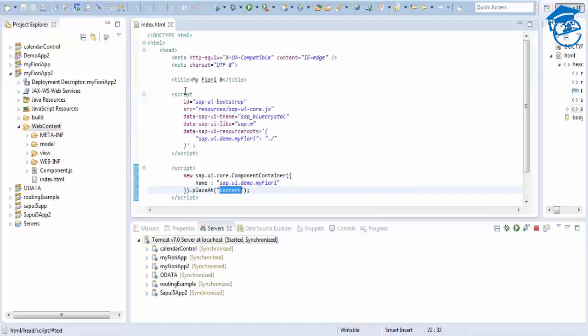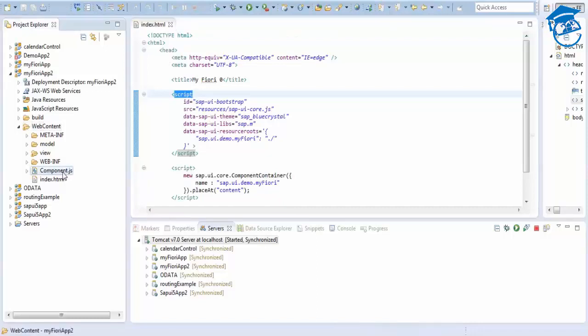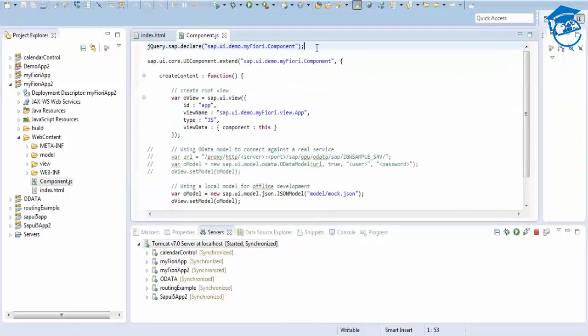Script and Component.js. Now the application will go to Component.js. Once it goes to Component.js, we have to declare the file name. So how do we declare? It is jquery.sap.declare, and then we are extending the UI component. So how are we extending the UI component? It is sap.ui.core.UIComponent.extend. Once you do this, inside this you will be giving the ID sap.ui.demo.myfiori.Component.